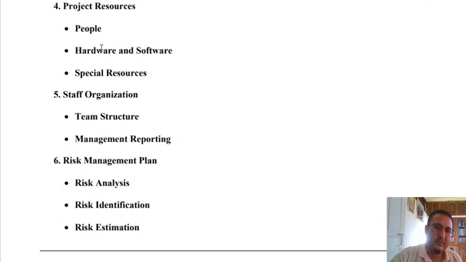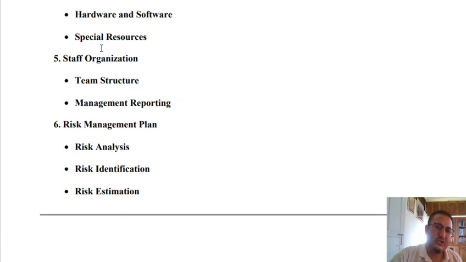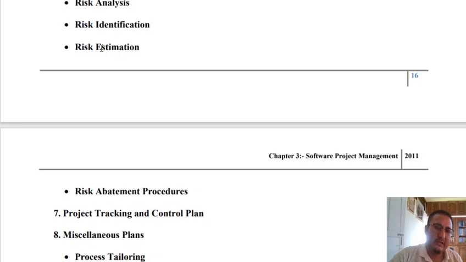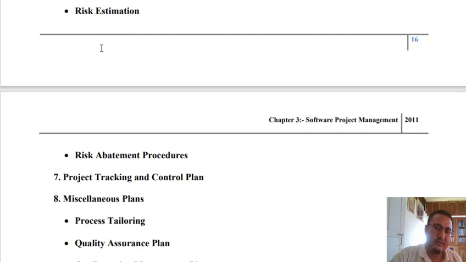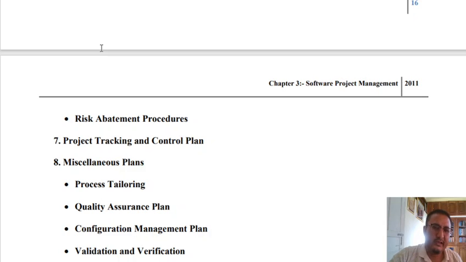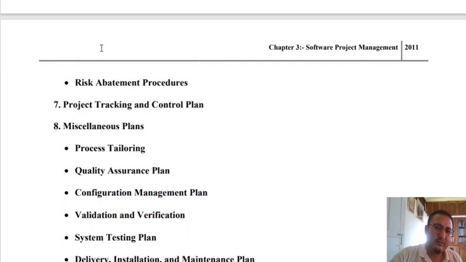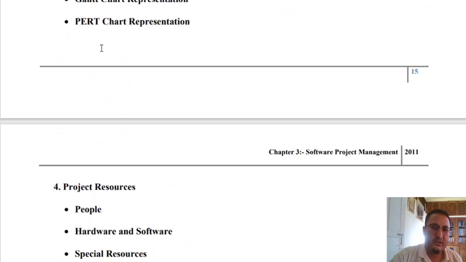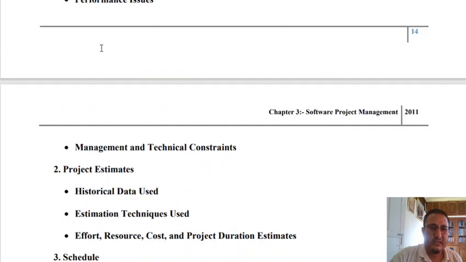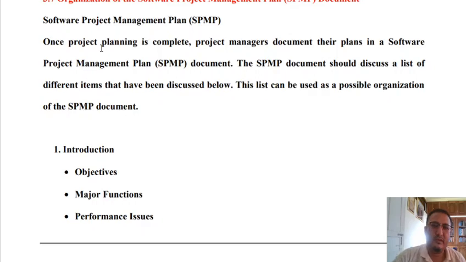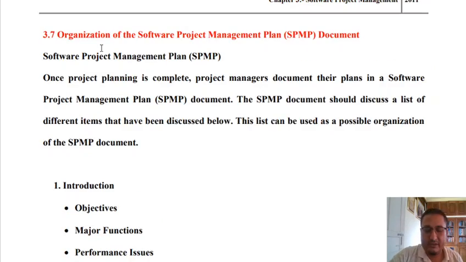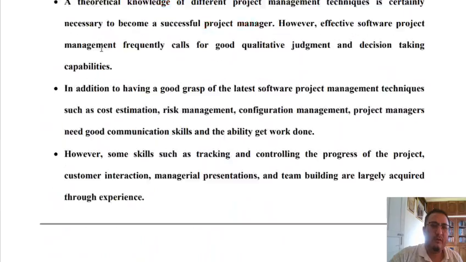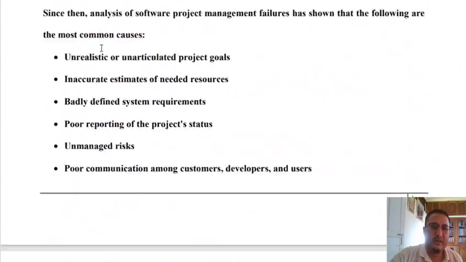Then the sixth aspect is risk management, where you have identification, risk analysis, risk estimation, and risk abatement procedures. The seventh one is the project tracking and control plan. The eighth involves miscellaneous plans like process tailoring, quality assurance, configuration management, verification and validation, system testing plan, delivery, installation, and maintenance plans. So these are the important aspects that an SPMP document, or software project management plan document, should emphasize. So in today's class, we'll just go through what we have learned in brief.